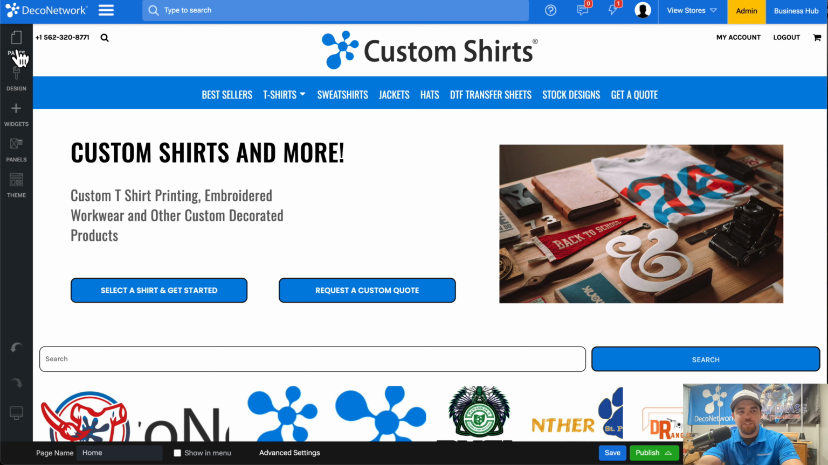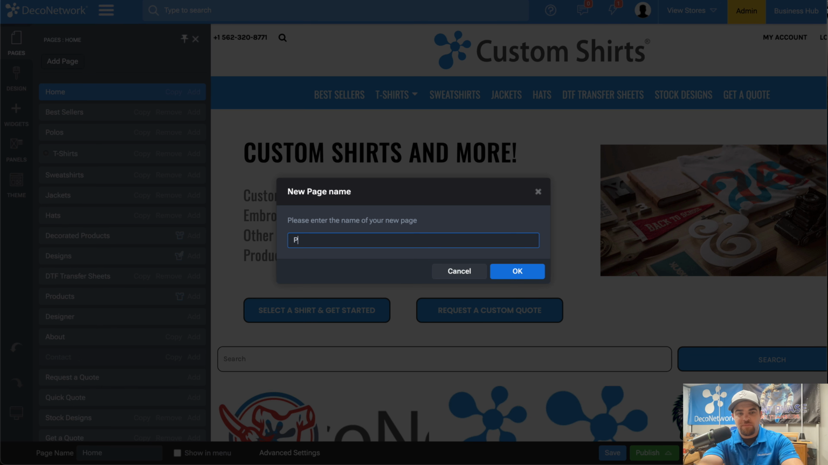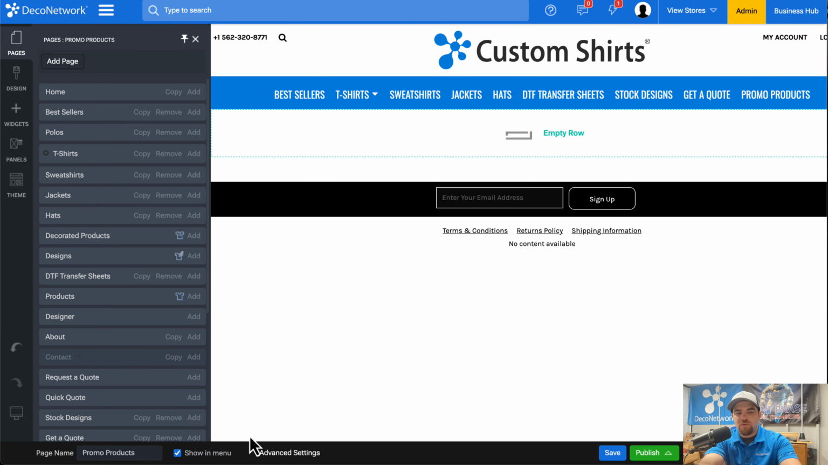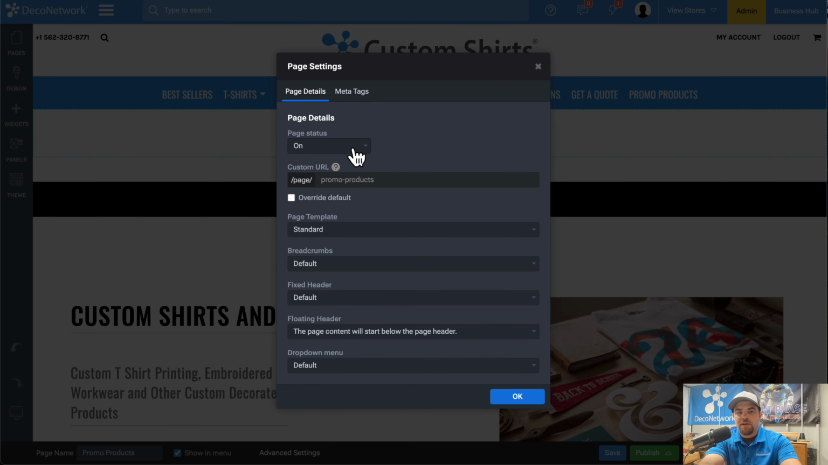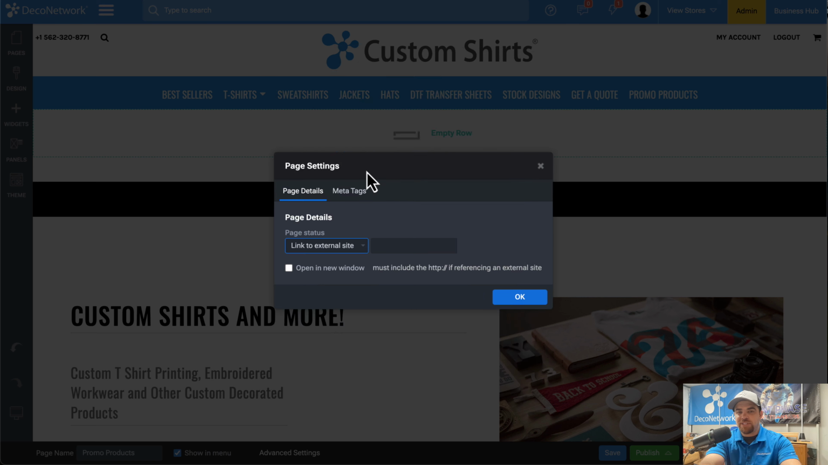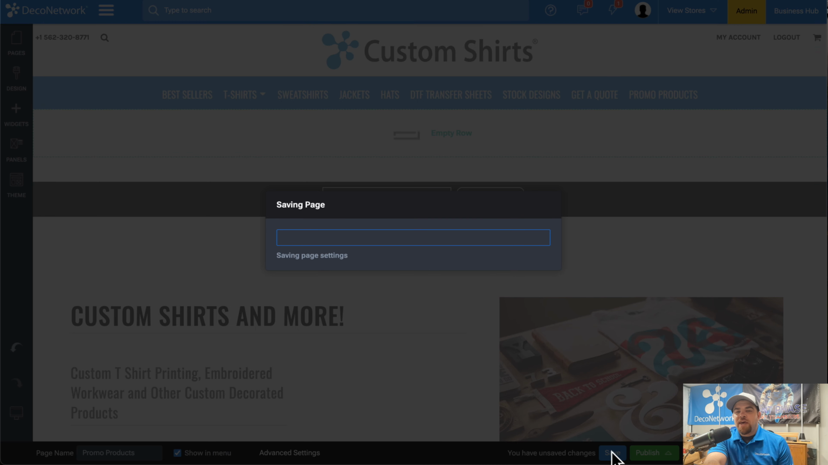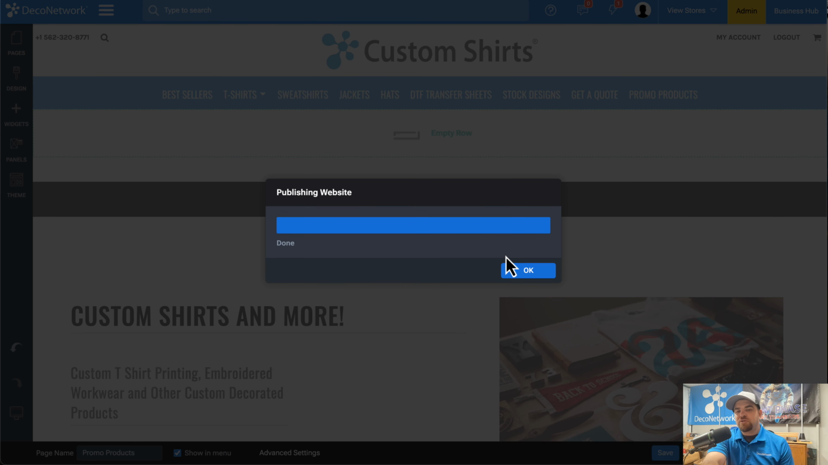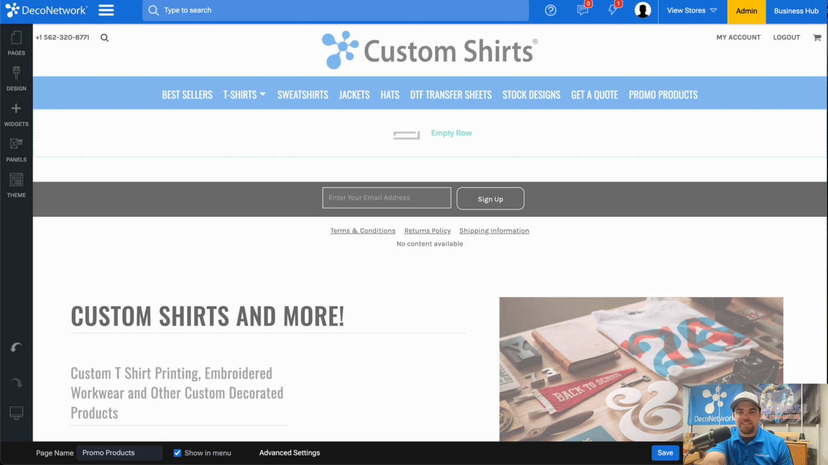Simply come over to Pages, add a page like Promo Products, and within the page, we can go into Advanced Settings, and we can link to an external site. We can then drop the link of the other site, and you're most likely going to want to open in a new window. That opens a new tab and makes it obvious to the customer that they're on a different site. Click OK, save, and when the customer comes to this promo products link, it'll open a new window and take them to a Sage or an ASI site in this example.